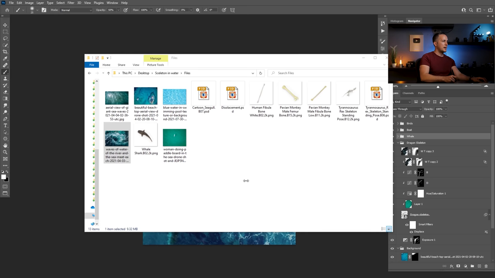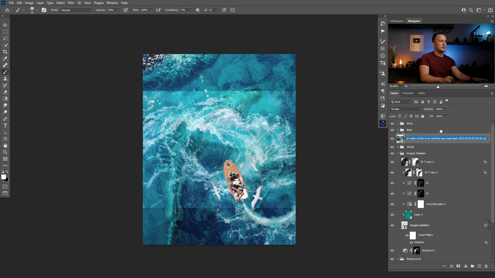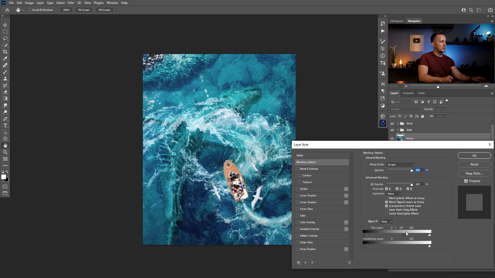And I will add this one right there in between. And this one is cool because, again, I will put it in the screen blending mode, and you can guess, I will use blend if. So double tap, double click. I'm tapping with the pen, so I say double tap. All the way like this, maybe even more.